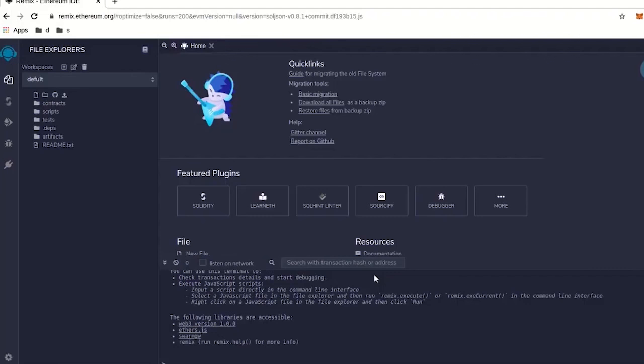Hi, today I'm going to show you how to commence a flash loan on PancakeSwap. The first thing you need to do is go to remix.ethereum.org, which is right here, the URL, and you'll come to this.